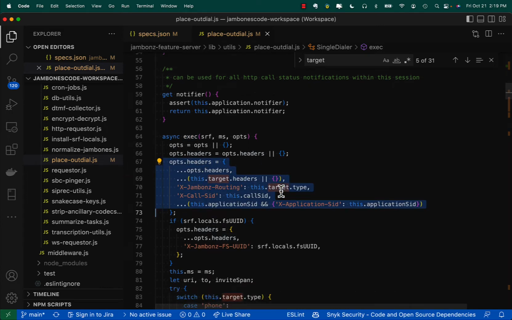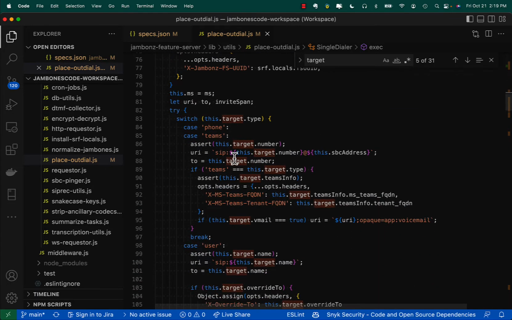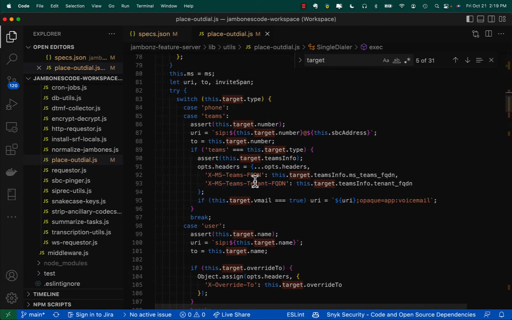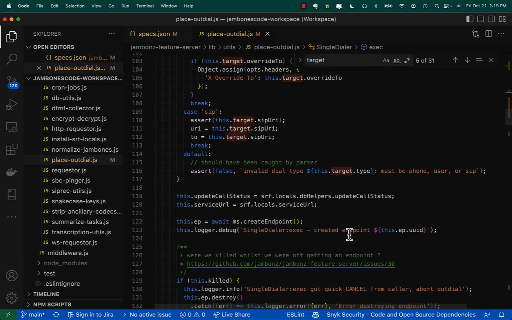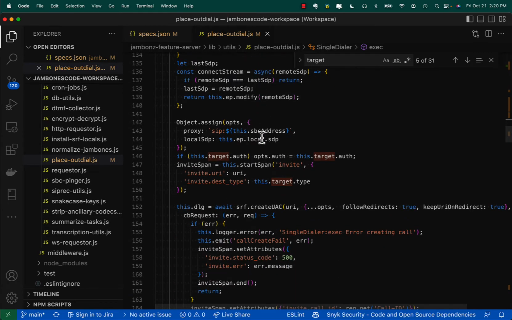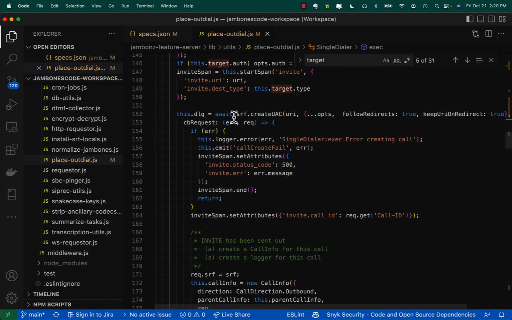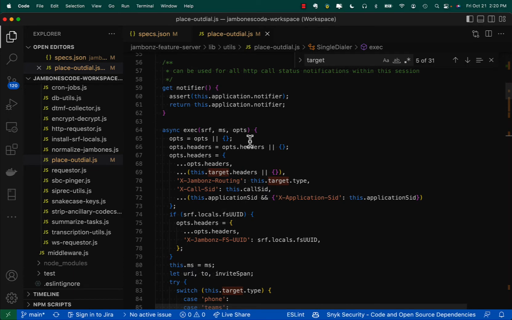We got some headers. It looks like we're going to apply some things. So maybe what we want to do is apply some new headers there. Come down. We're going to do some different things based on type. This feature here isn't dependent on type. It's something we could want to do for any type. And we're going to set that. Let's see. We're going to then create an endpoint that we can dial out from. And here we are creating UAC using Drachtio SRF, if you're familiar with that. It looks like we could do some headers in here. We could do something like this, conditionally add them.